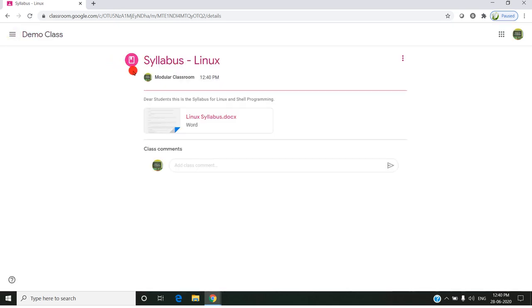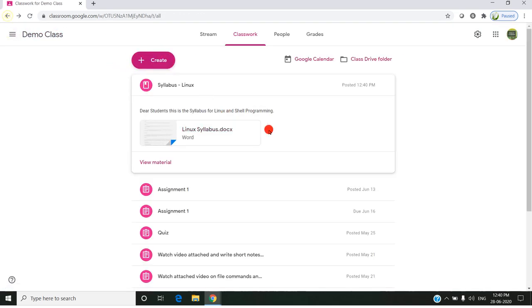This is a method of uploading the syllabus in the Google Classroom. The first option is by creating a material, through which we can share the syllabus with our students for the online teaching purpose.